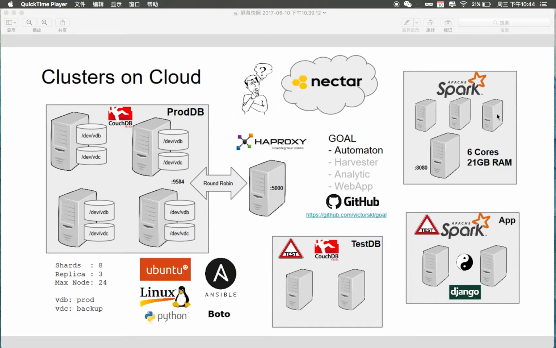That is, each VM has about 8 gig, but we only have 7 gig, so 7 gig times 3 is about 21 gig. And each VM has 2 cores, so the total is 6 cores. So we have a 6 core, 21 gig Spark cluster running here, which is another row of what we consider the production DB.